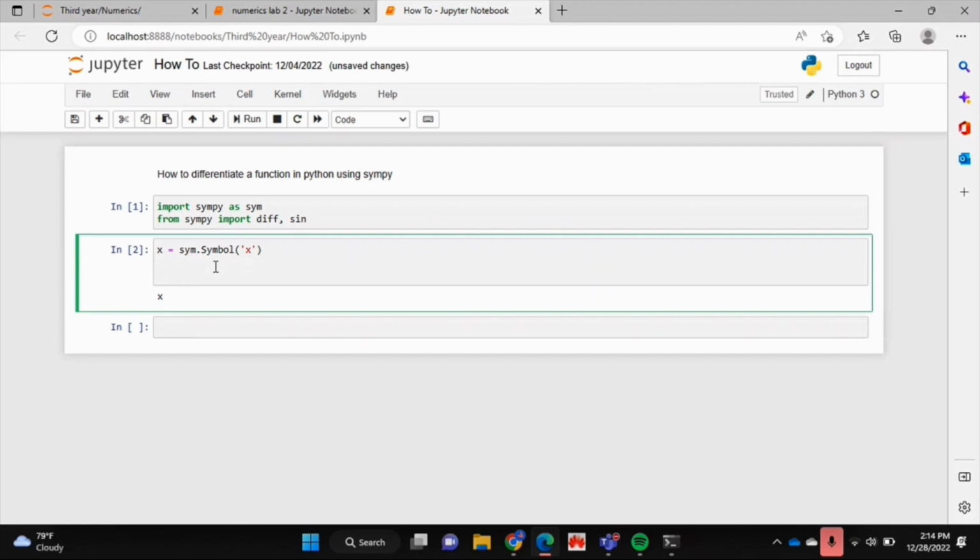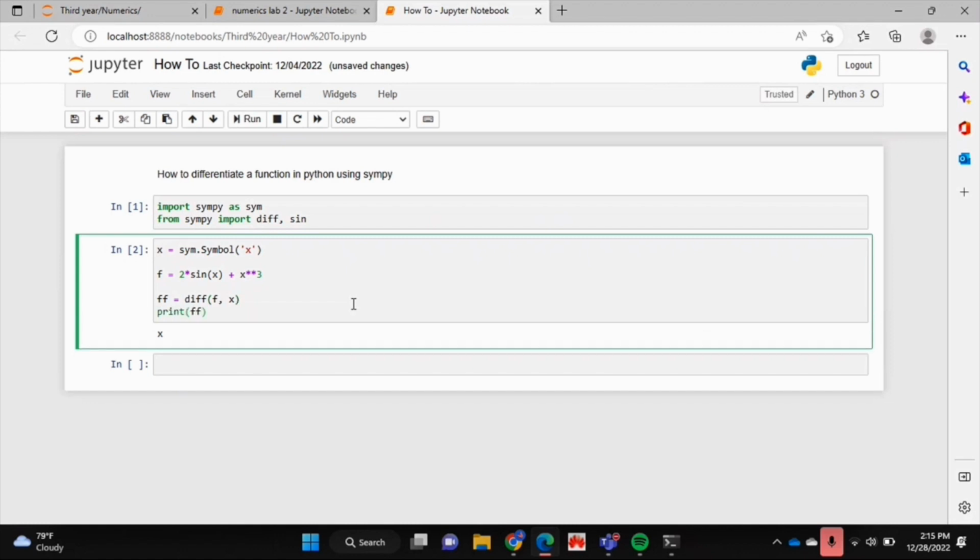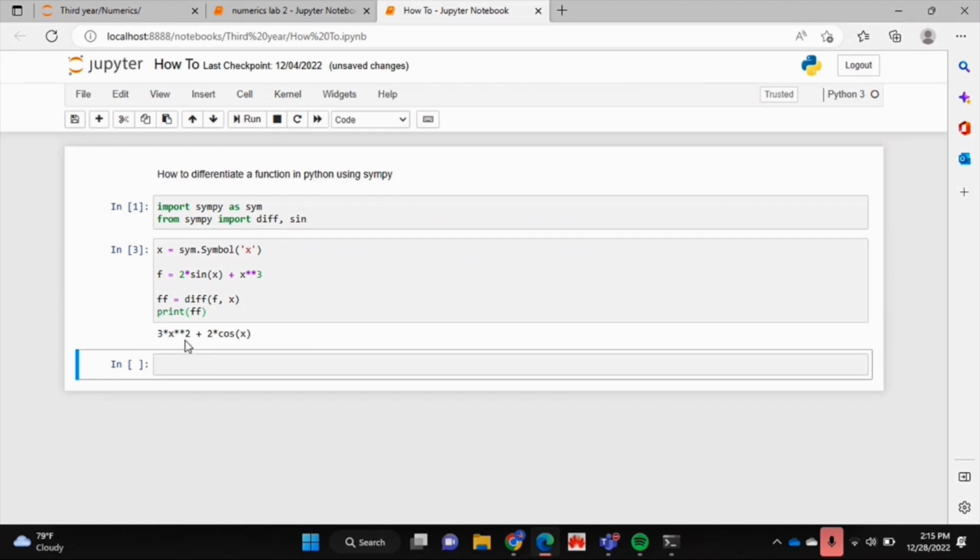Next, we're going to define our function. So I'm just going to let our function be called f, and I'm just going to write up a random function. So that is my function. Now we can use the differentiation function in SymPy to differentiate our function f. So I'm just going to assign this to ff, and I'm going to say diff of the function f that we've defined over here with respect to x, because that's the variable that we're differentiating with respect to. And now if we print ff and run that, as you can see, we get the derivative of the function f.